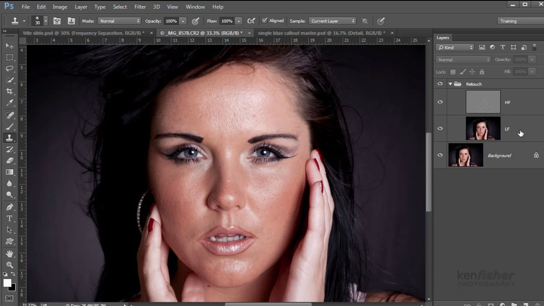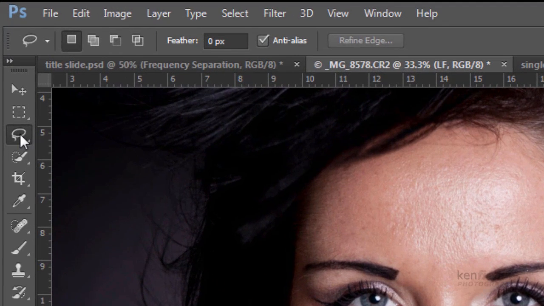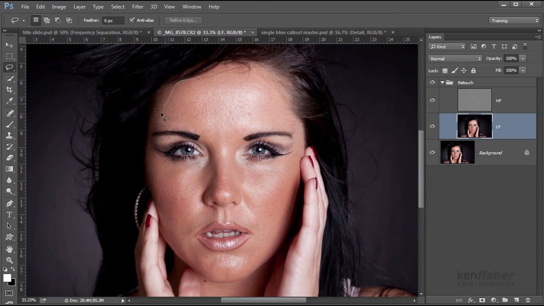Okay, let's make a start. So let's start with the low frequency. So we're going to start with the colour. So we're going to click on the low frequency layer. I'm going to go across and select the lasso tool, and I'm just going to lasso an area. It can be as big or as small as you like.